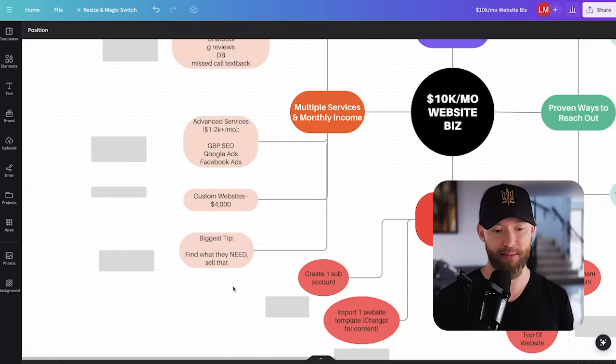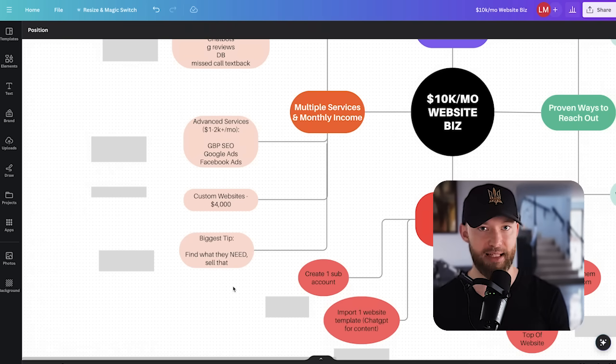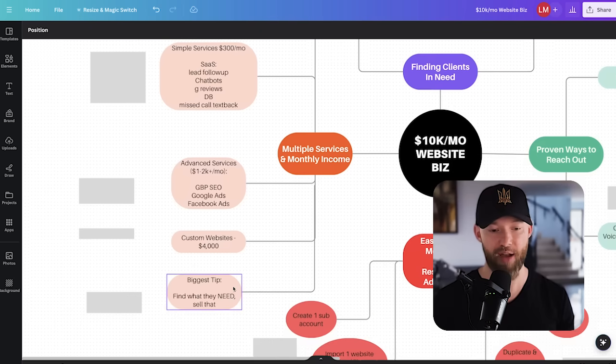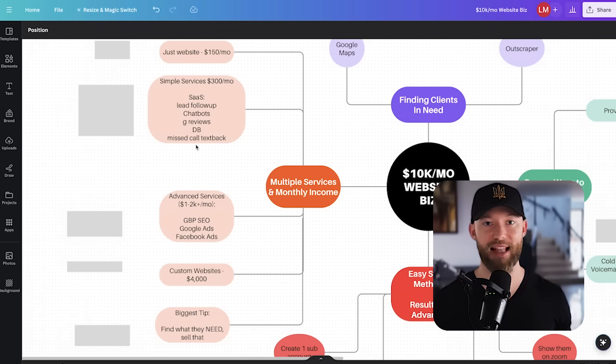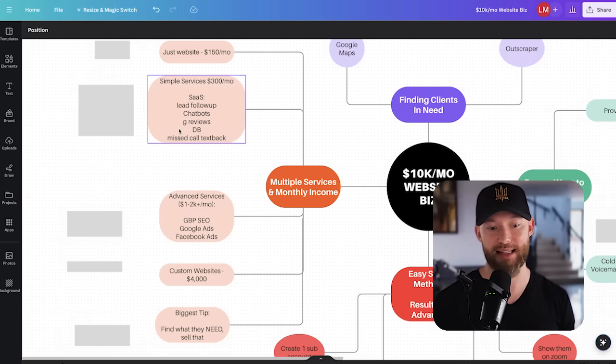And my biggest tip to you is find what they need and sell them that. So don't come into the call trying to sell them Google ads or missed call text back. If they're telling you they're responding to all their potential customers instantly, maybe missed call text back is not what they need. Sell them another feature. If you just focus on one, you can charge $300 a month just for that.